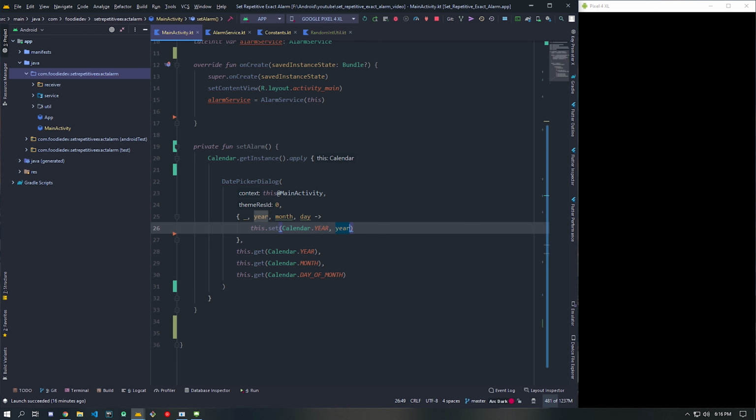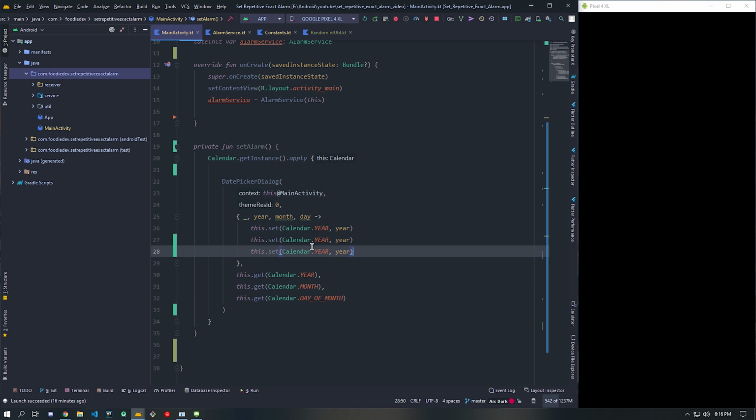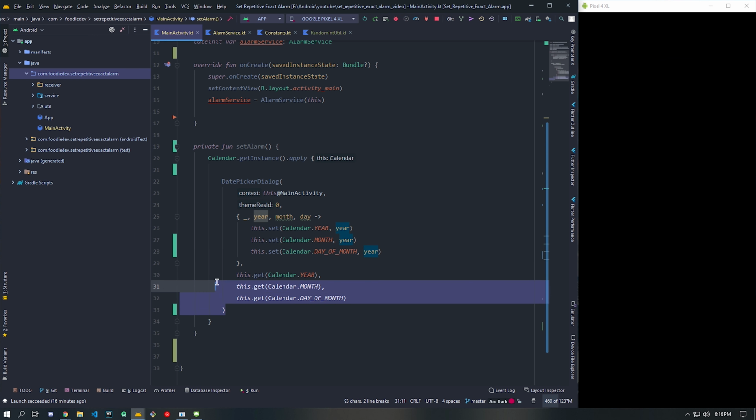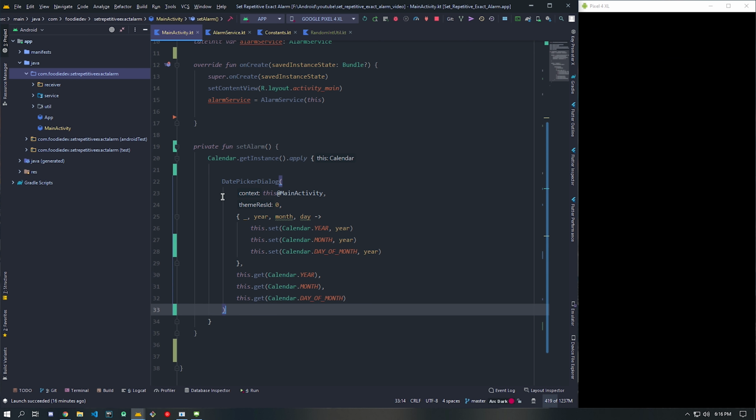So here, boom, 1, 2, yep, month. And these values are like the initial values when it shows up. That's the reason you have to pass in this 3 in that through calendar.